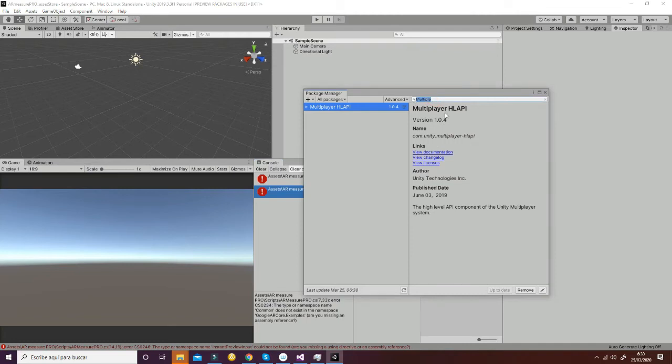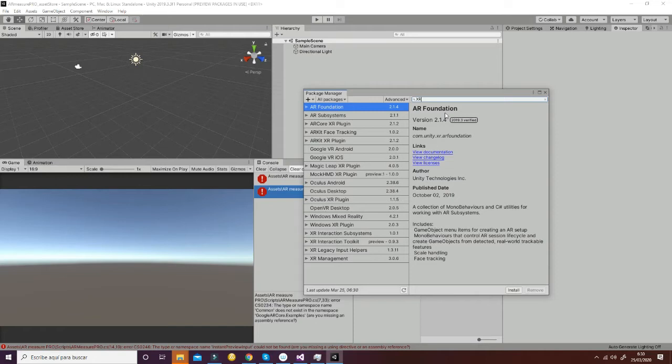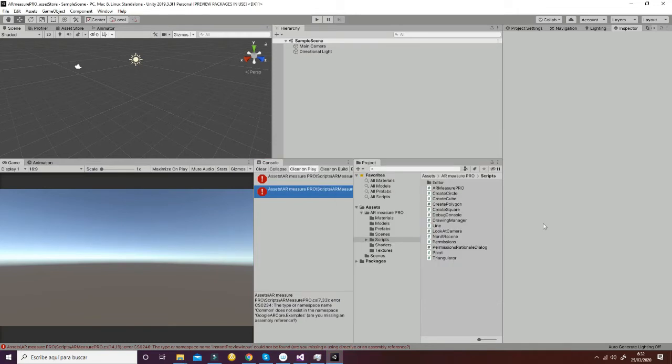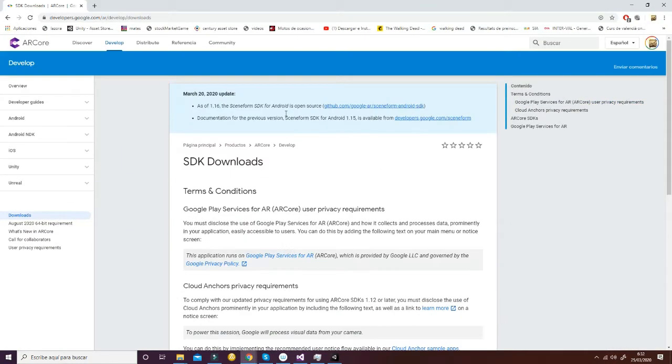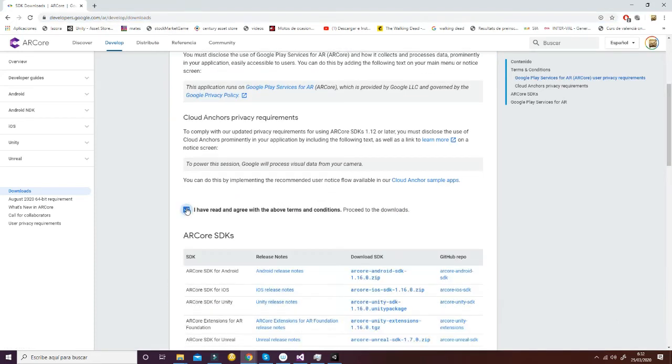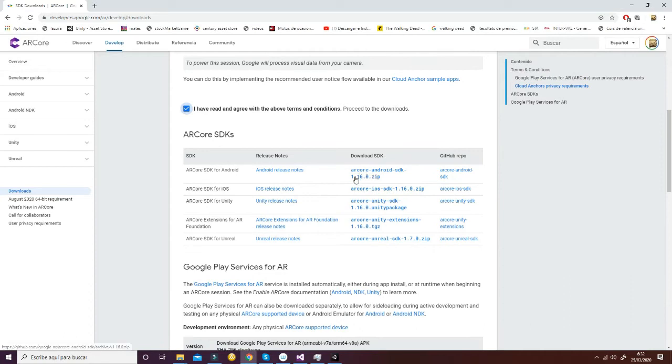And now we are going to install also the XR legacy input helpers. So we're going to install that too. The last step is to go and download the SDK for Unity of ARCore. To do that, you have to go to this website here, and you have to agree with the terms of use and then download the version 1.16 for Unity.